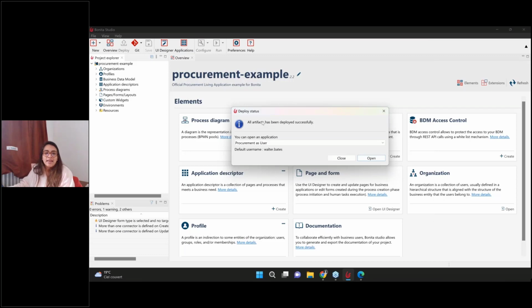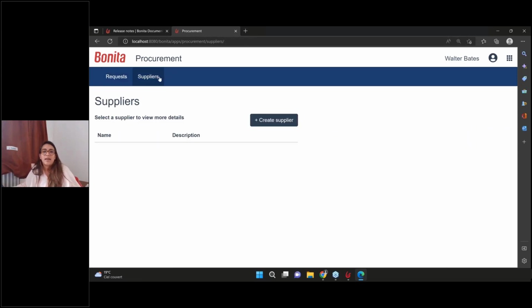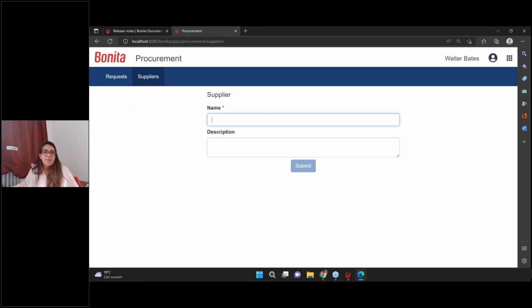Okay, and I want to open the application, which is called procurement, as the user. You will see what I'm talking about if you don't know this example. So this is the application for creating requests linked to suppliers. So first of all, I will create a supplier. For example, I've got a shoe supplier. And the description is I sell shoes.